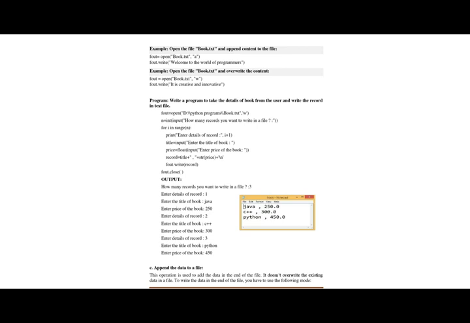Enter the details of record 1. Enter the title of the book: Java. Enter the price of the book: 250. Fine. Similarly, if you enter 3 over here, then it will ask 3 times. Fine. Okay. Next, append the data to a file.